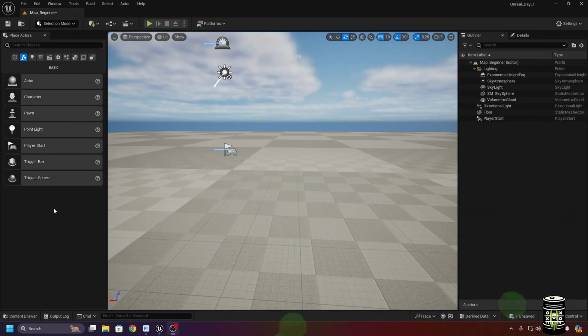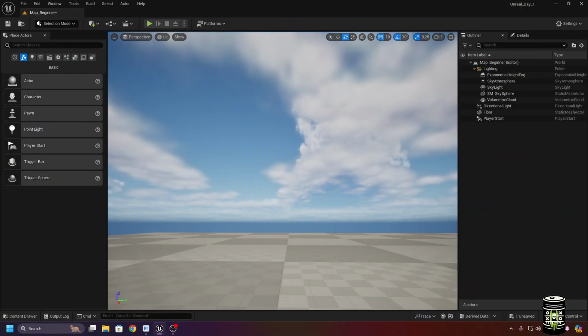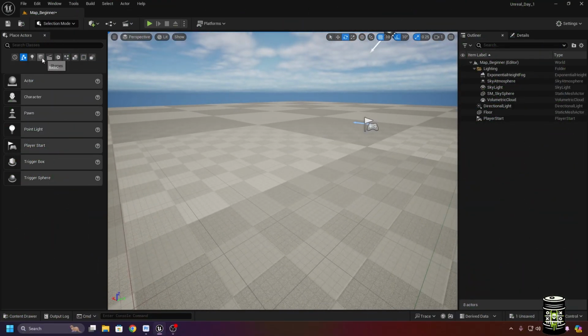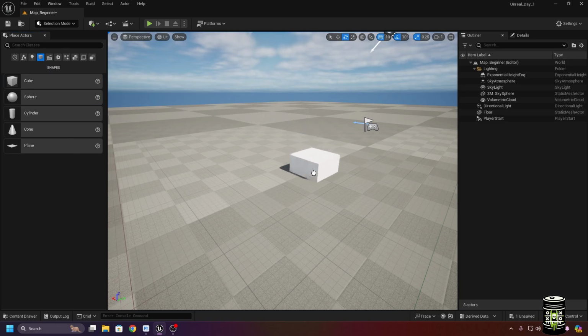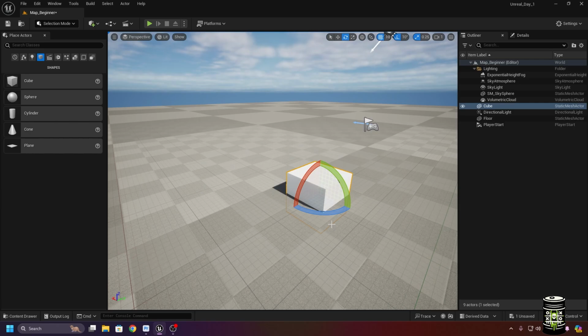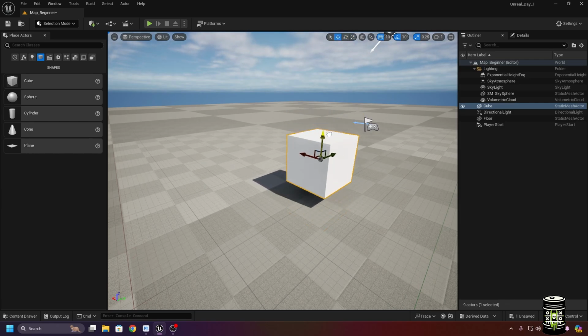Let's look deeper into putting actors in the level. We will use some basic shapes to start with. Select Shapes in the Place Actors panel and drag a cube into the level. Use W, E, and R to change how you position the cube. Press Q to only select and not move anything.